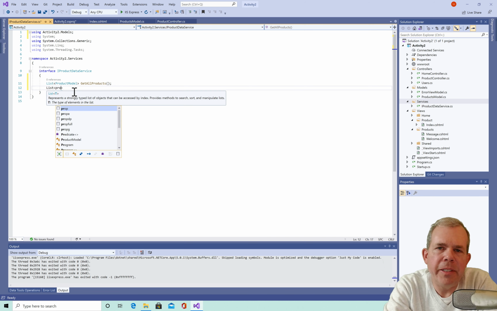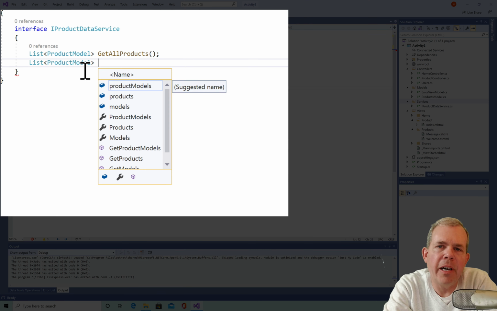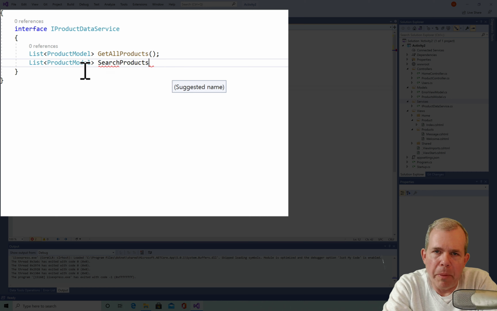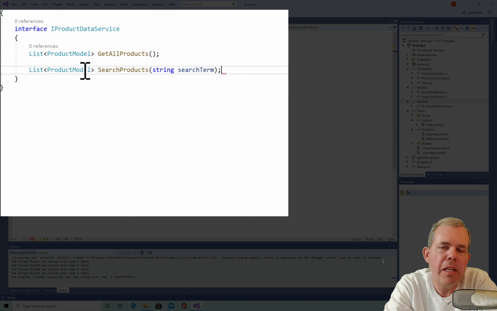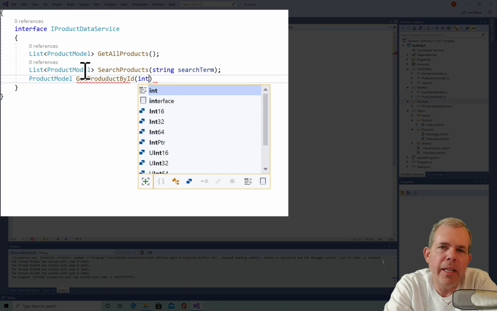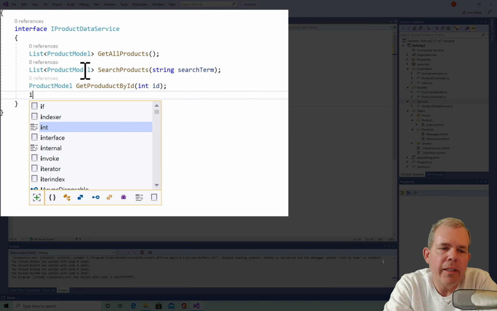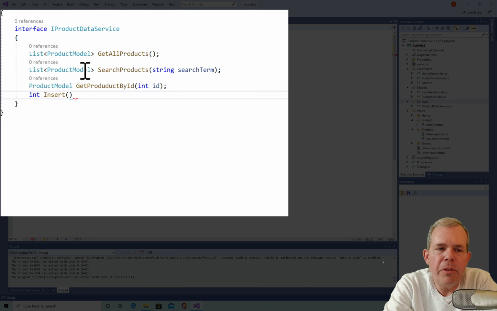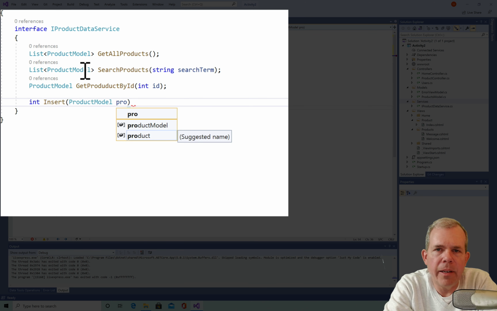So the remainder of these items that we're going to put into our contract include search the products. And so we'll have to provide a search term, and this will return a list of anything that matches the term. Then the next one is going to be get the product by ID. And of course this is going to return one item. So we'll have the data type as product to be returned. Then we're going to do an insert, a delete, and an update.